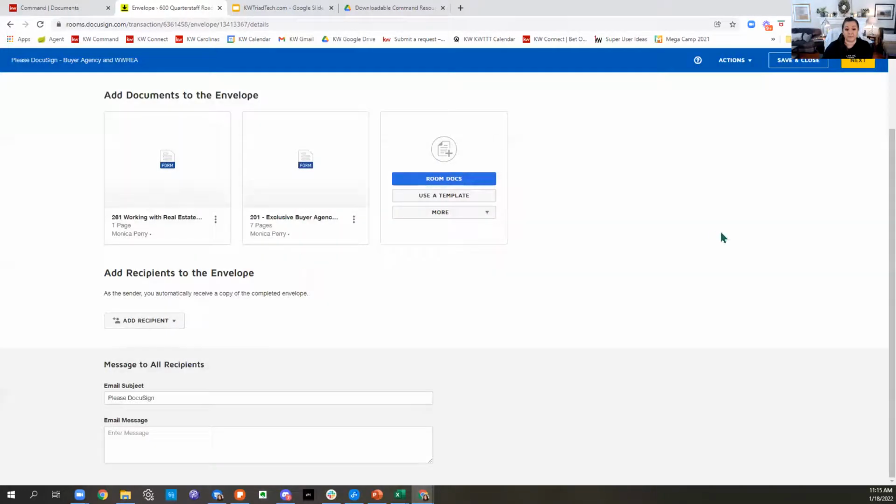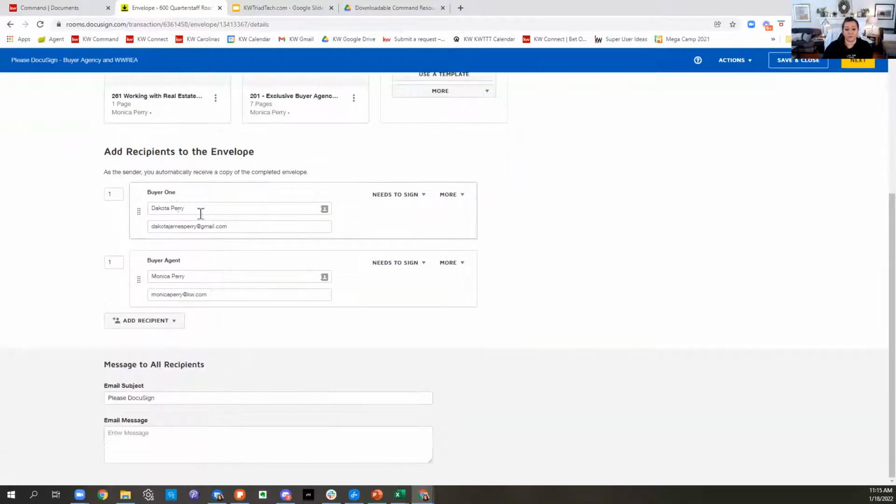I'm going to click Add Selected. Buyer 1's Dakota, buyer agent's Monica. I've added the people that need to sign. So again, adding recipients from pre-tagged roles. If you don't add your recipients from pre-tagged roles, you're going to have to drag and drop all the initials and signatures and dates and all that stuff in the next step. And nobody has time for that. It takes forever. We used to have to do it. You don't have to do it anymore, so don't make yourself, because it's a headache. Okay.